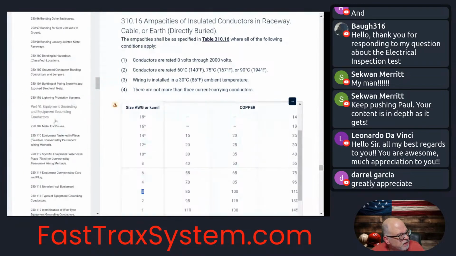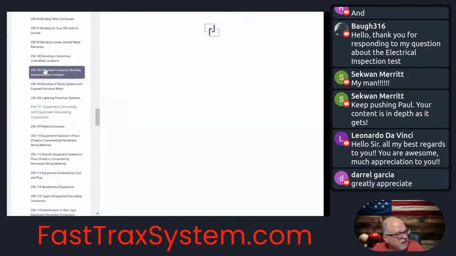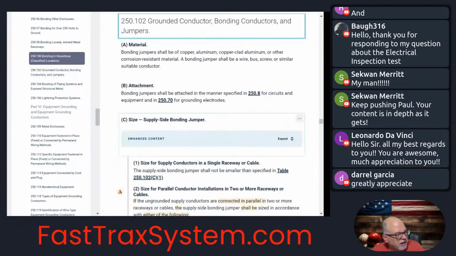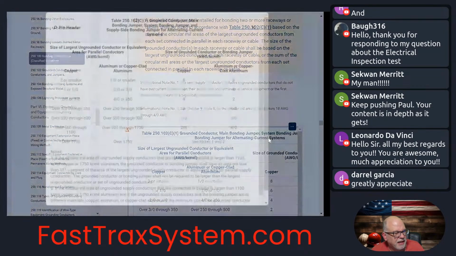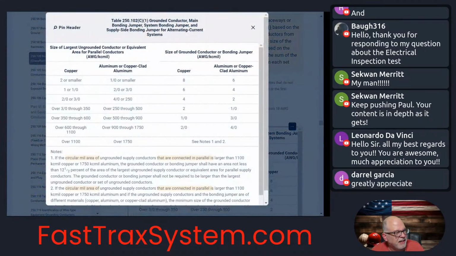250.102, right here. And we're going to go down. Here's the C1. So here's the table. Now, what you'll notice about this table is to see right here what it says. Grounded conductor. So think of this table as a minimum size. It can't be smaller than this, but it may be larger because you have to do a load calculation. And in our case, our load calculation yielded a 3.